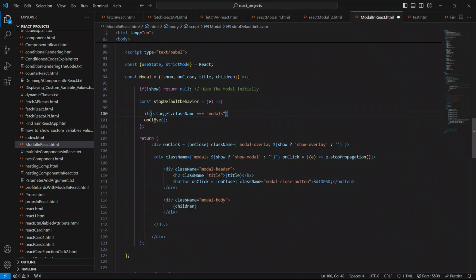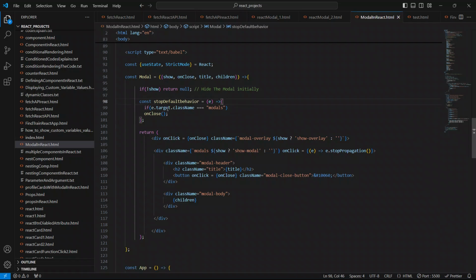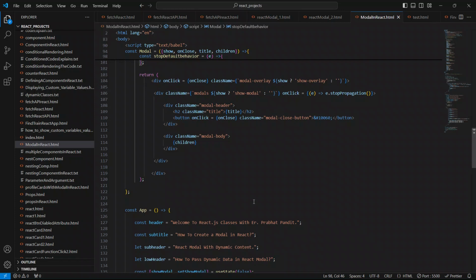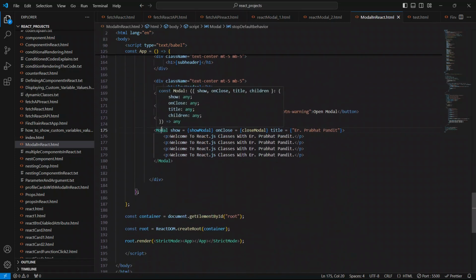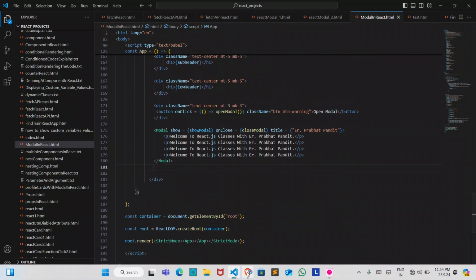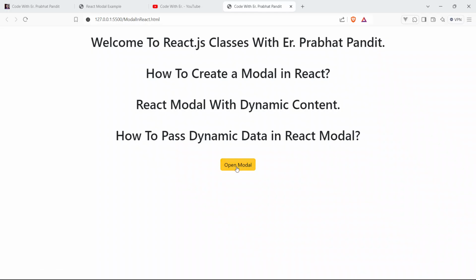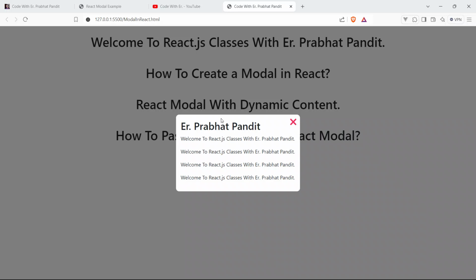So this is it, we have defined it. Now just go to the modal component and check everything is fine. So go down, this is our modal component. Save your code, go to the browser, and now open the modal, and now click anywhere on this white area.